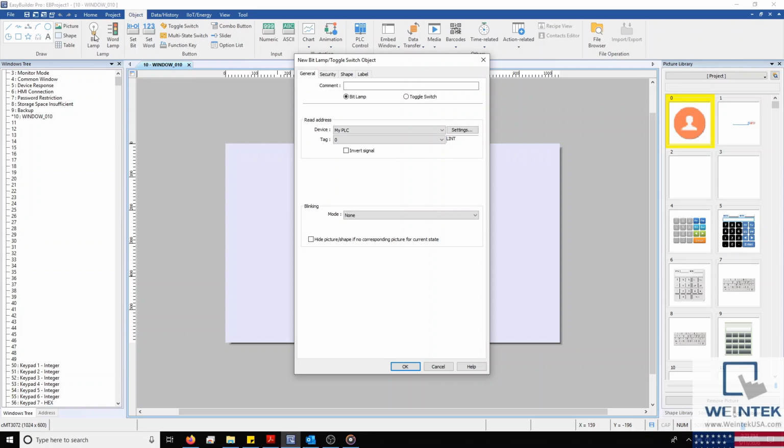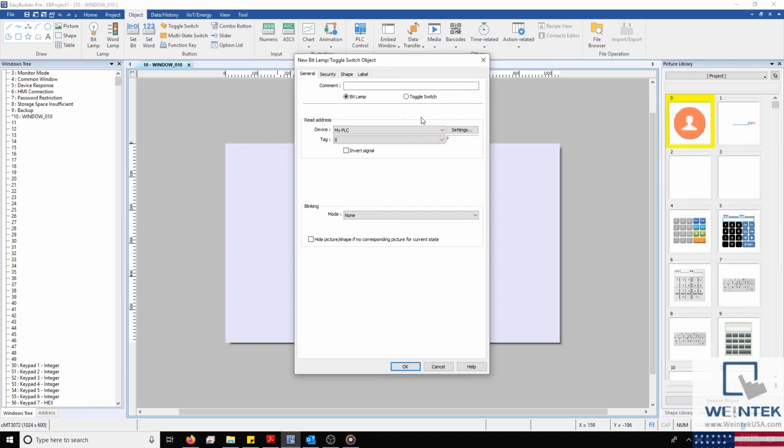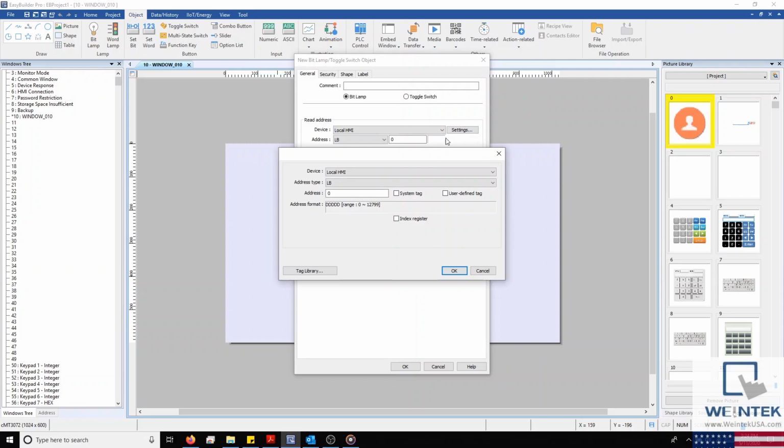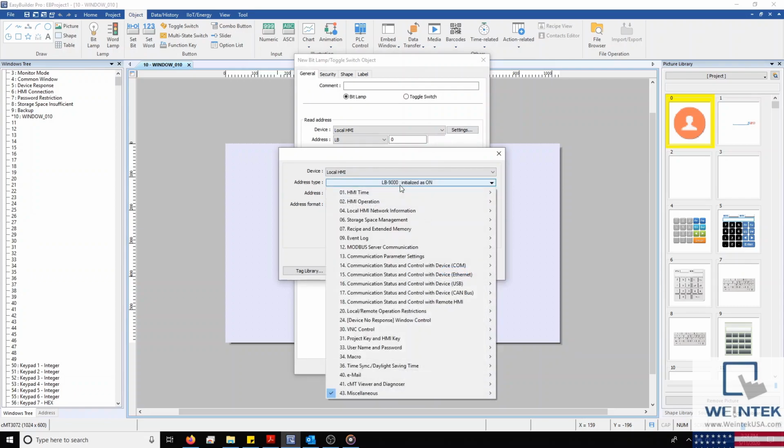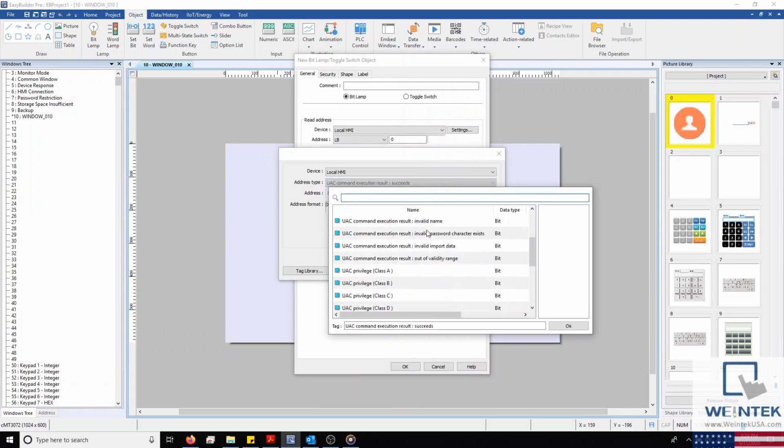Starting from the top of our General tab, our bit lamp in this example can be switched between a bit lamp or toggle switch by making the appropriate selection above. Just below, we can set the read address, which could be a local HMI bit or an external device, or even a PLC bool tag. And just next to our read address, we'll find our Settings button. This button will open an additional menu where we can access system or user-defined tags configured within the local HMI by selecting the appropriate checkbox and then searching within the drop-down list directly in front of address type.